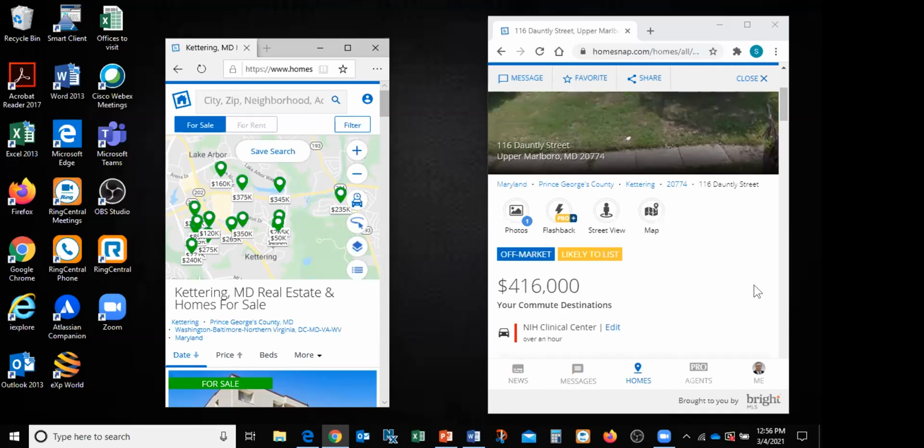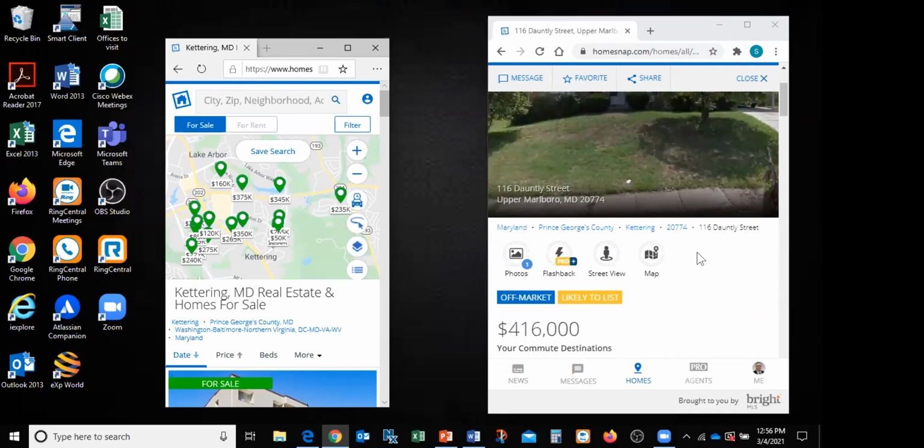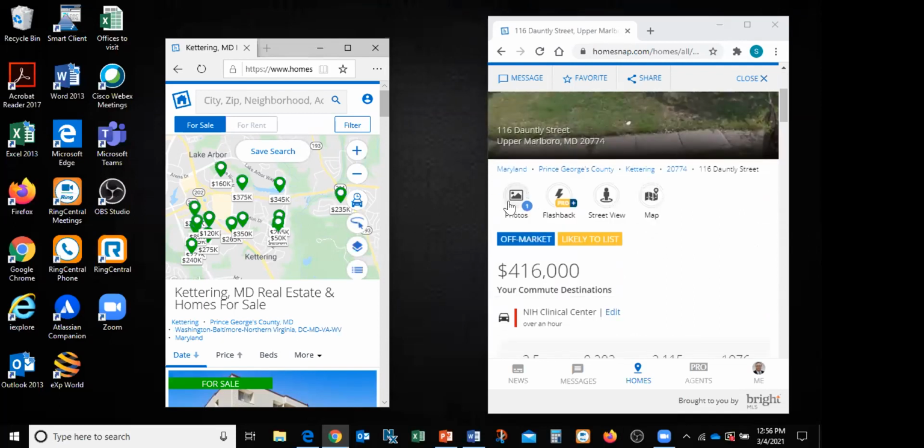So this is just a property out there. All the properties are in the database. So let's see what kind of information is available. First off, you have a photo. Flashback, you notice there's a plus next to it. This means this property was in the MLS earlier, and if you want to look at earlier photos, you can get them if you subscribe to the Pro Plus. But you can find those in Bright anyway, so there's really no advantage for getting it here.